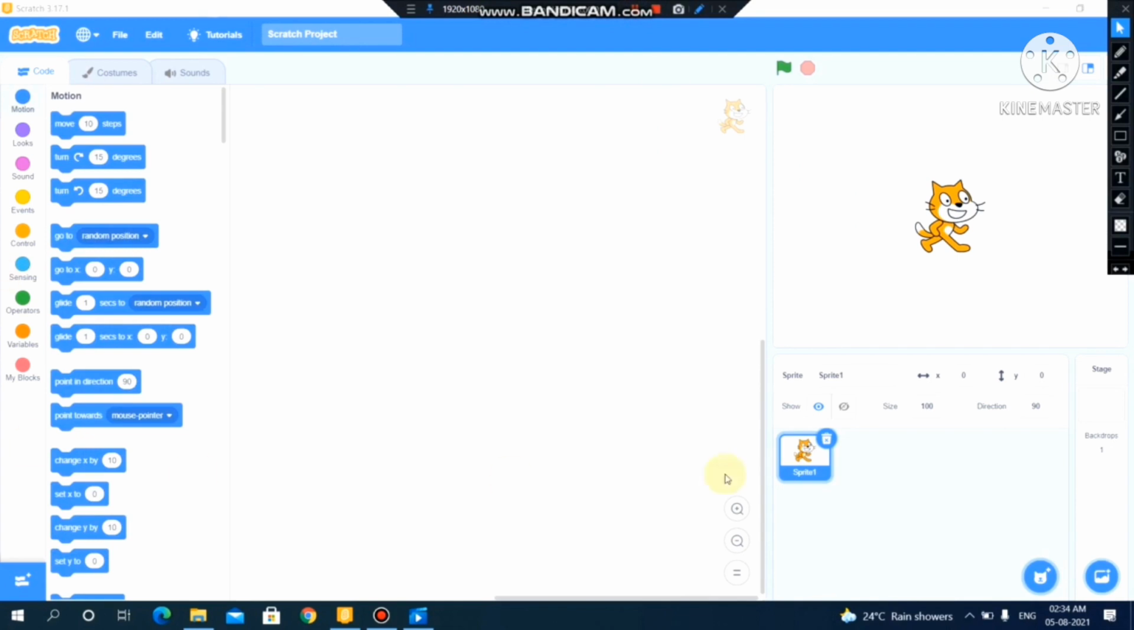Here we are using the latest version of Scratch, which is Scratch 3. When you start the Scratch 3 software by clicking on it, you will see the following screen. This is the first screen of Scratch 3. Let's learn about the various components or parts of Scratch.